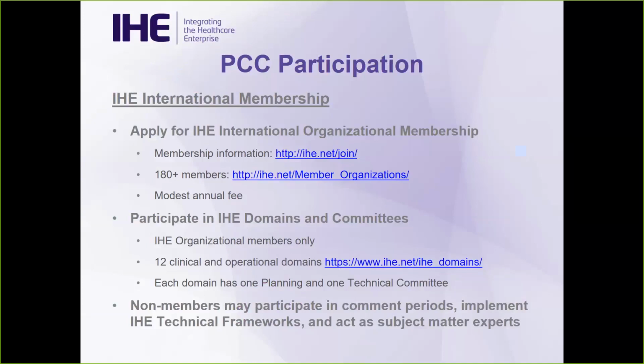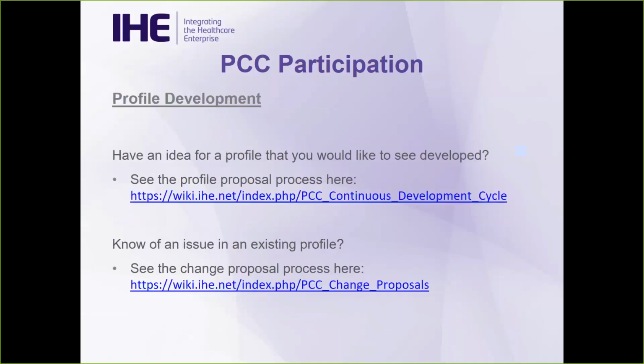So how can you get involved? The first step is to become an IHE International member. The details on how to do that are listed here. If you go to the ihe.net/join website, you can get more information and figure out if it is right for you. If you are not able to join the IHE membership, then you can still comment on the profiles as they are developed and participate in things in that way. If you do have a profile that you would be interested in proposing to PCC, you may also do that, or you may do that if you are a member.